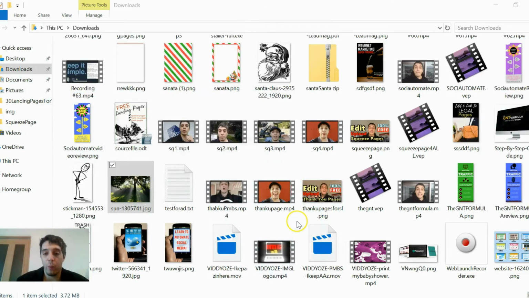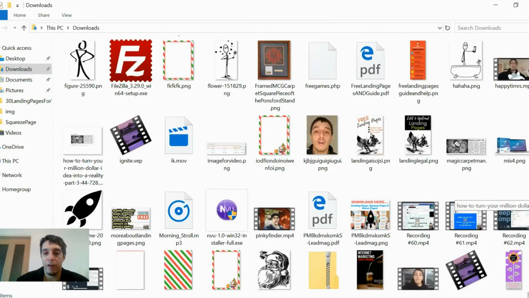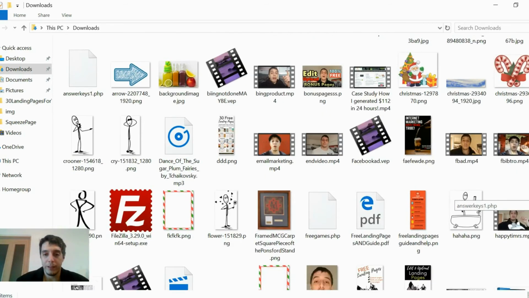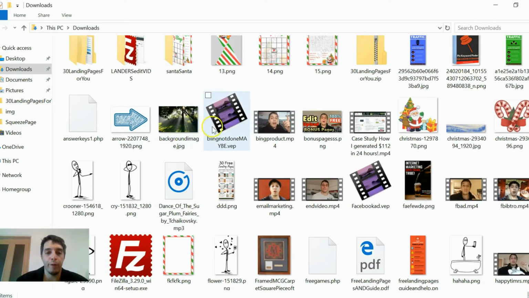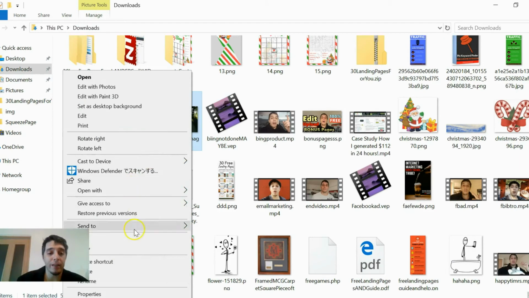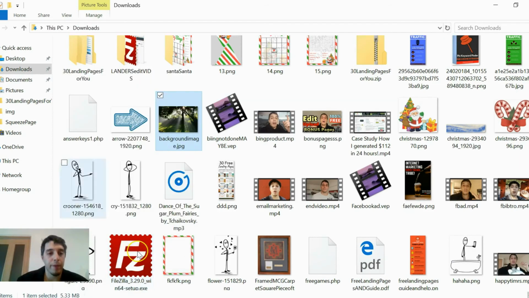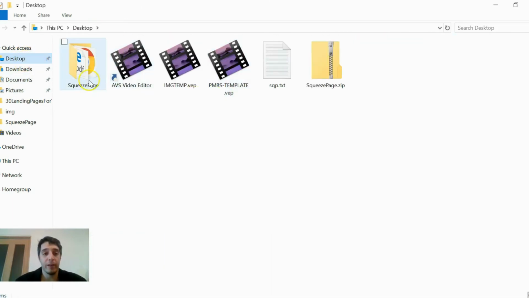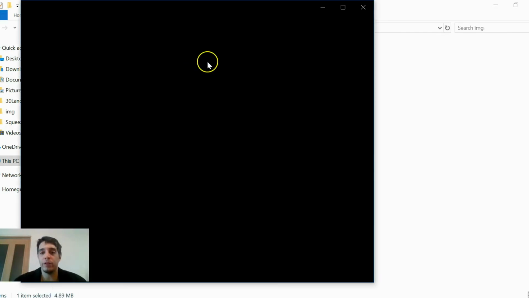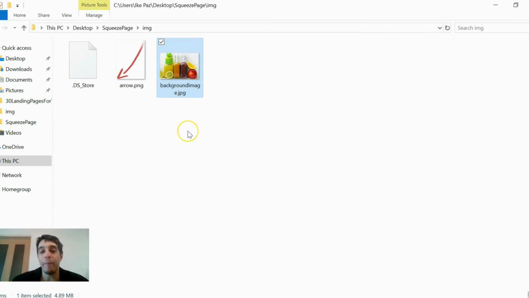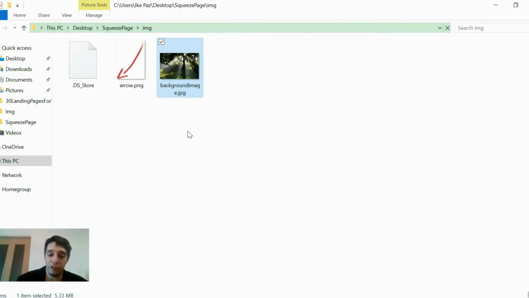Discard changes. Okay, where is that new background image of the sun? Okay, here we go. Beautiful. I'm going to copy that. Go to where my squeeze page is located. Go to the image. I'm going to delete the old one. As you can see, it's also named background image.jpg. Delete that and paste my new background image.